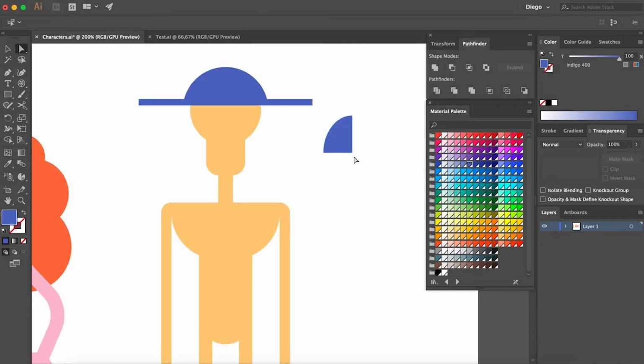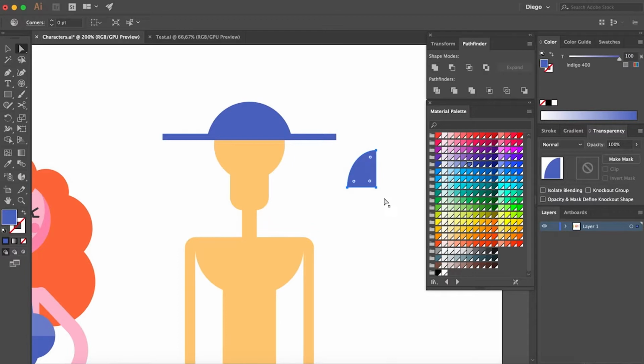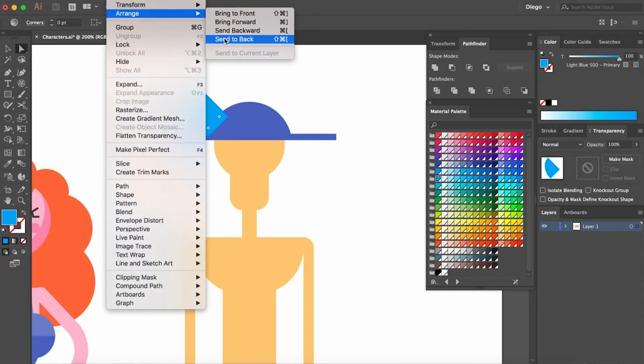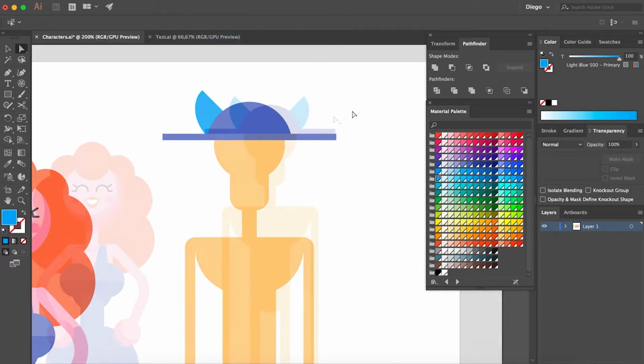So this is a quarter of an ellipse that I'm going to take, select the black arrow, stand here, hold Shift and rotate 45 degrees. I'm going to change the color for this and place it around here. Then I'm going to Object, Arrange, Send to Back.